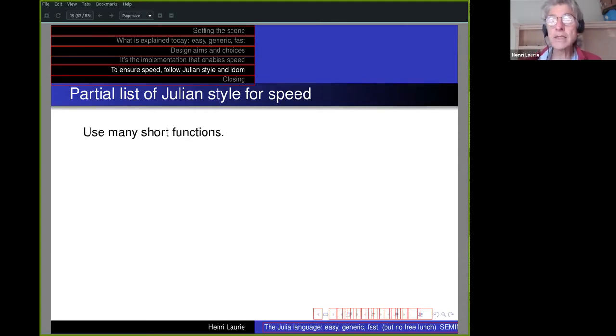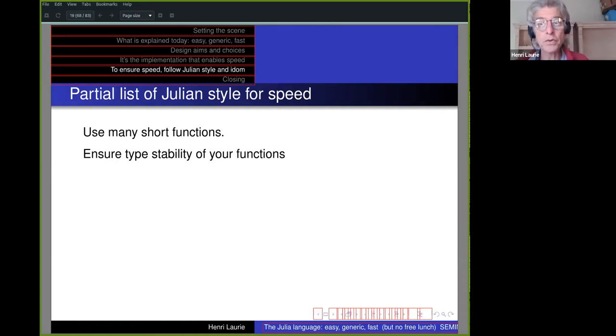The first is that instead of a few large, long functions, you break up as far as possible into many short functions. That makes it, for the human being, easy to reason about, but also for the compiler. So you're much more likely to get type-stable code if you use short functions. That is, of course, the point: to get type stability. So that's really what you have to work towards. And Julia has a number of tools that help you to check the type stability of your functions and your function calls.